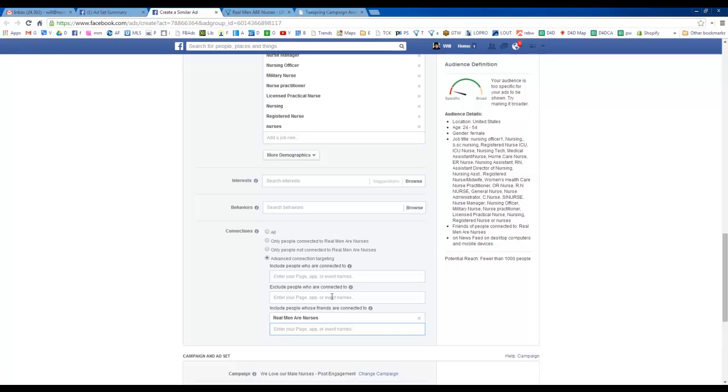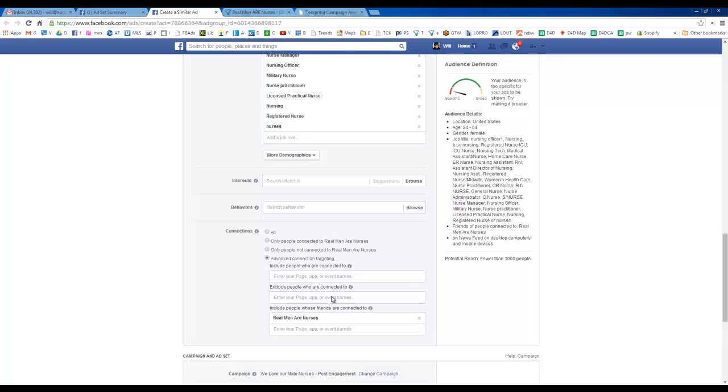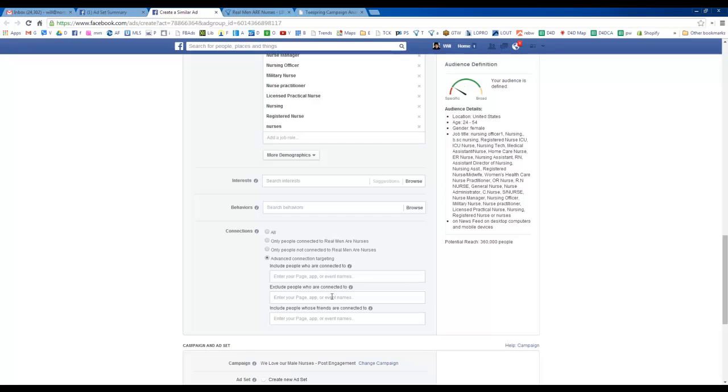Enter your page, app, or event names. I don't understand. Oh, I guess it's already there, right? Include people whose friends. So it's going to be fewer than 1,000. No. Include people whose friends. No, it's not what I'm thinking about.